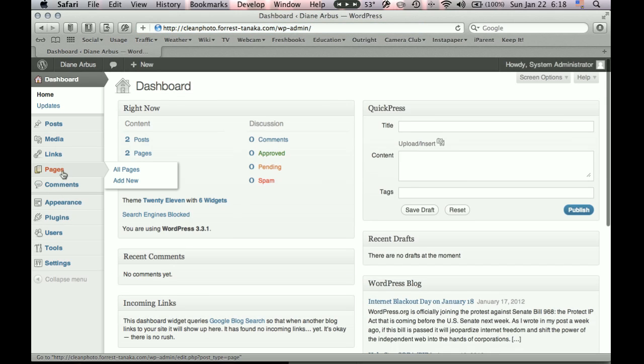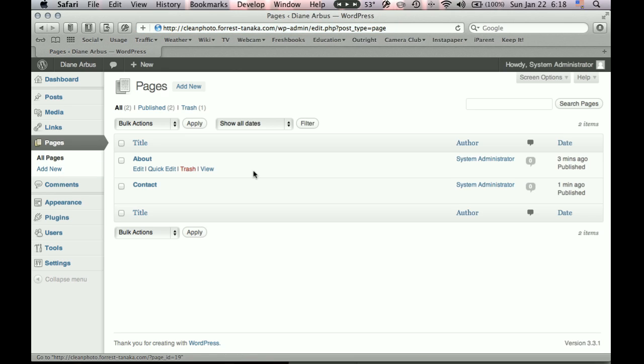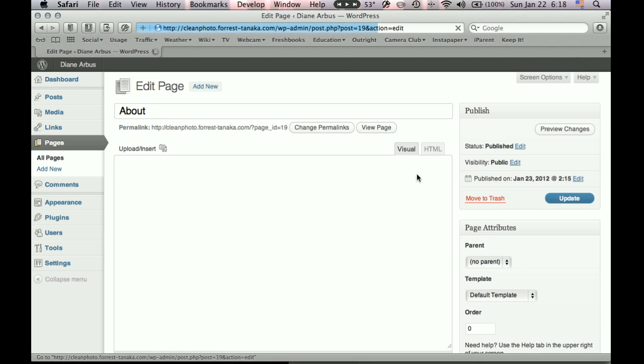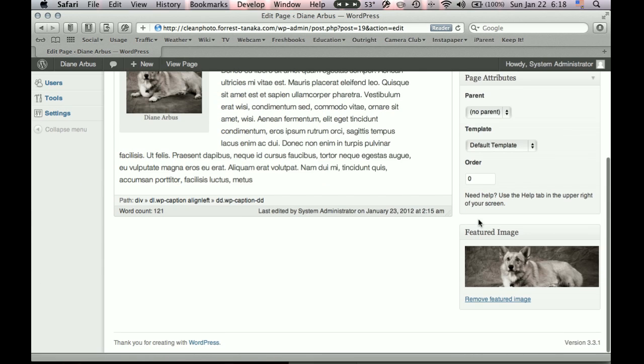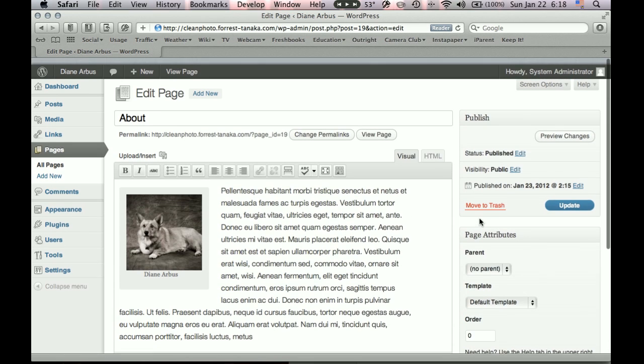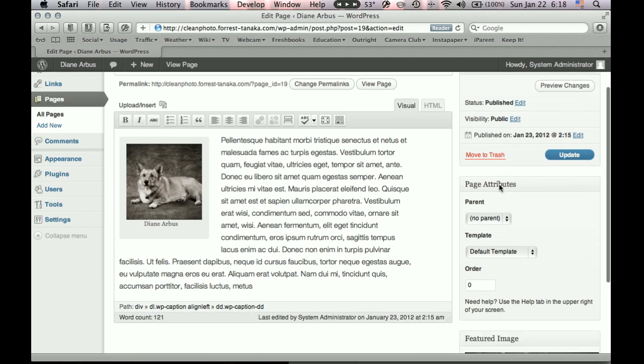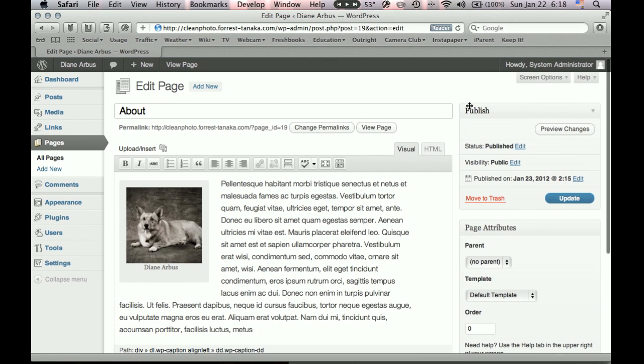Let's look at our list of pages, which we can do just by clicking the pages link, the pages menu. And if we click edit, we can change it. Now, where do we turn off comments? Well, right now you can't really see anything for that, but that's because it's hidden by default.